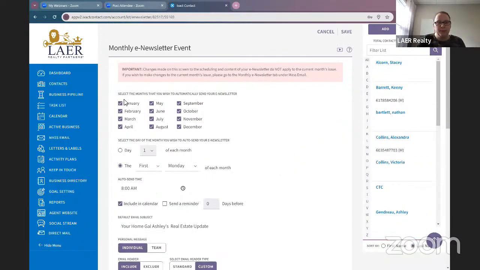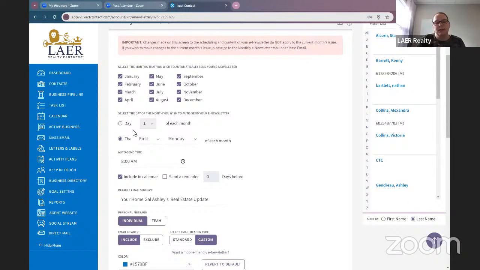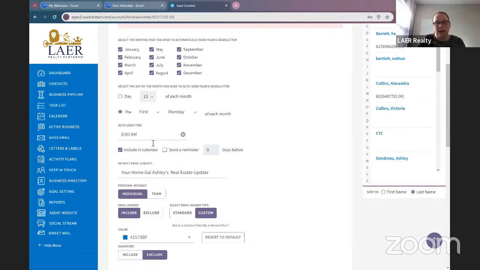So to set this up, you just want to make sure you have all the months checked off to be sent. You can have it be sent on a specific day of the month. So if you want it to go out on the 15th, you would select day. You would select the 15th. If you want it to go out on the first Monday, Tuesday, Sunday, first Thursday, Wednesday, you would go ahead and select the first, and then whatever day of the week you wanted it to go out. Auto send time would be 8 a.m.